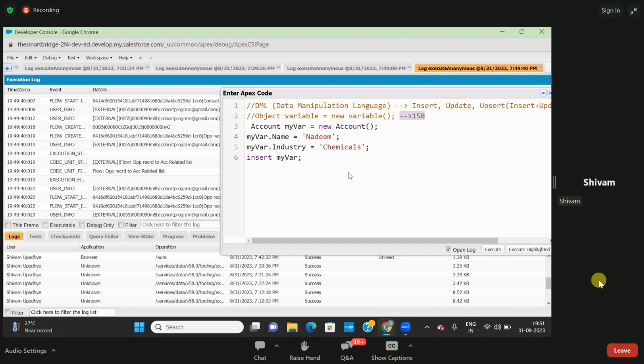In a single piece of code, in the whole code, only 150 DML operations you can use. If you exceed this limit of 150, then it will throw an exception error for you. Why? Because it has crossed the limit of 150. So as you can see, you have occupied that insert. So only 150 DML operations you can perform.